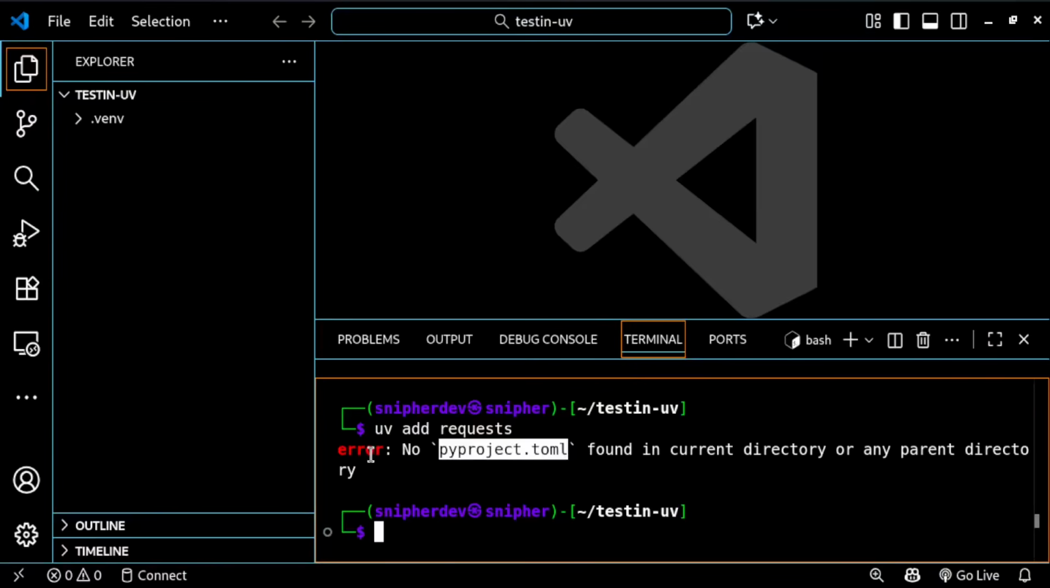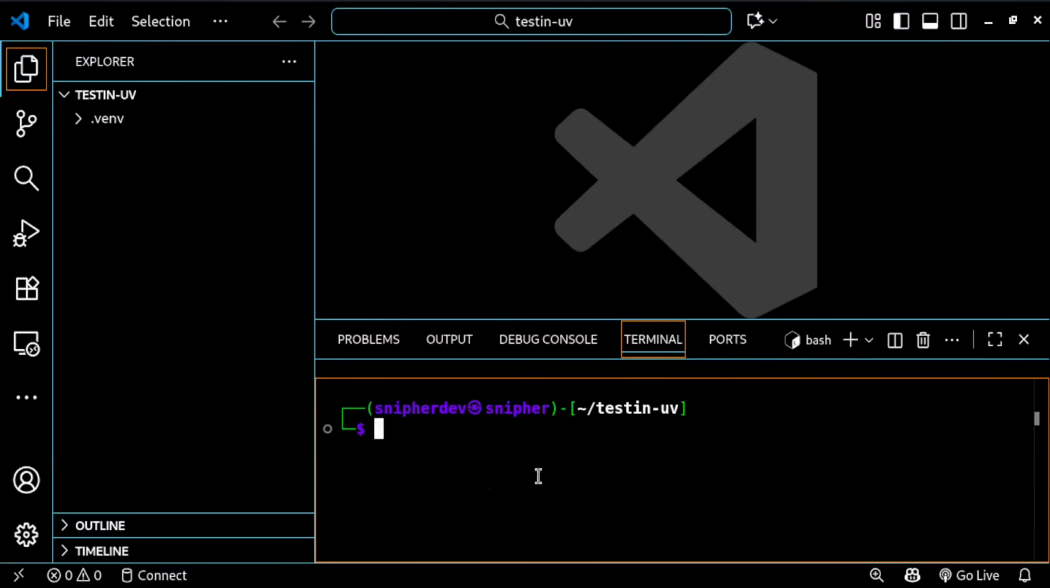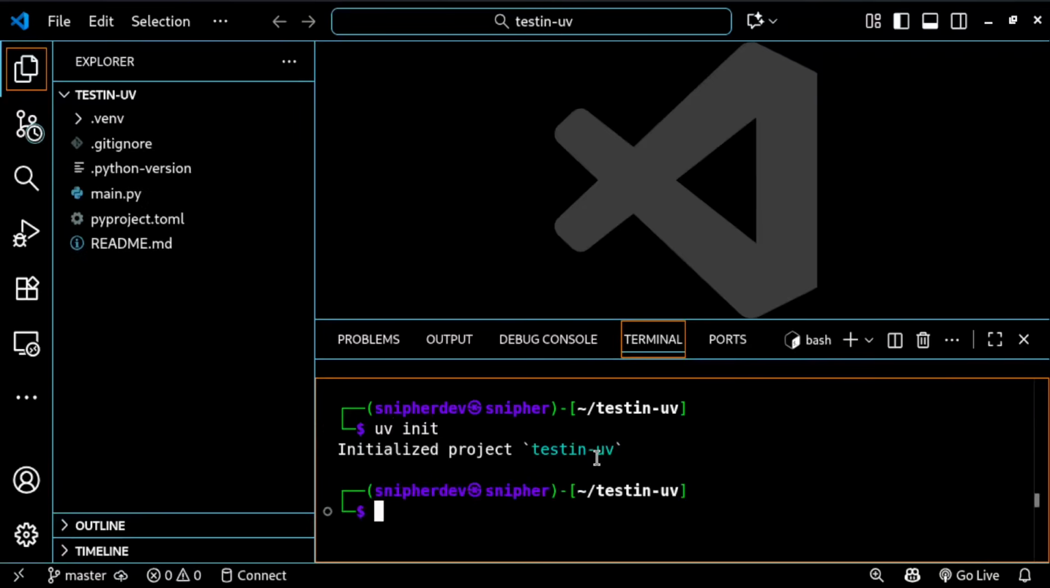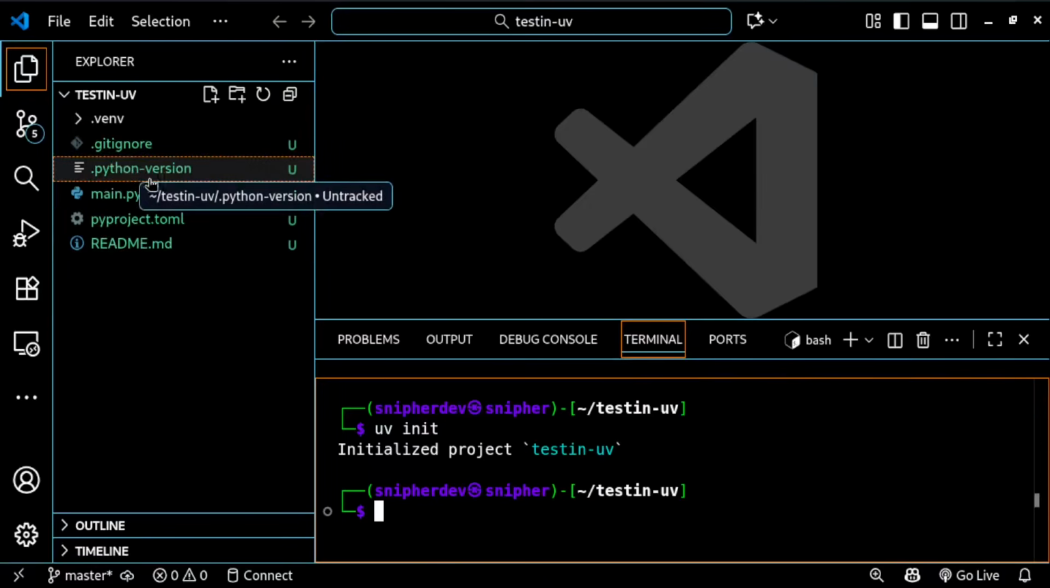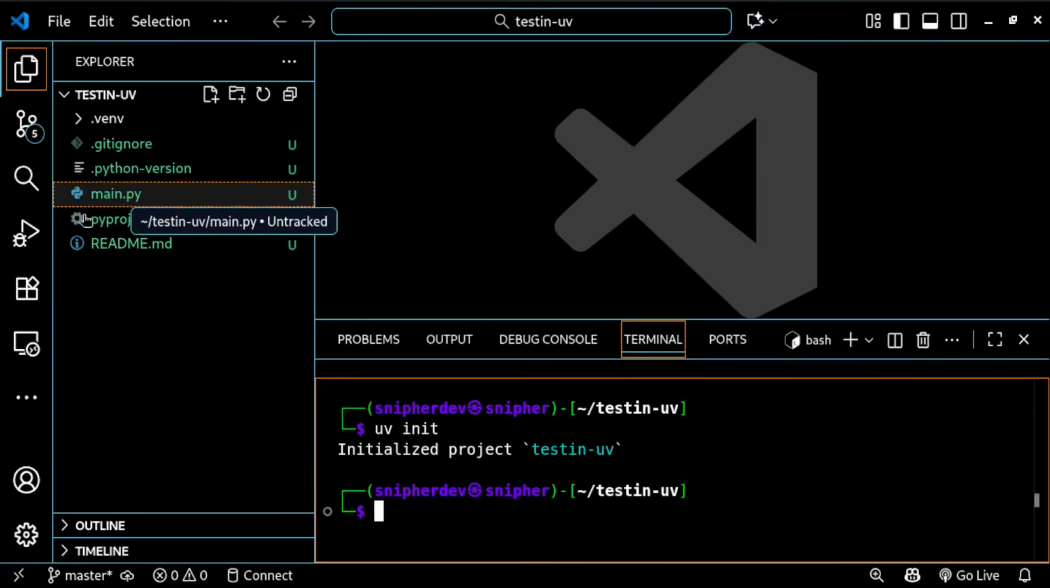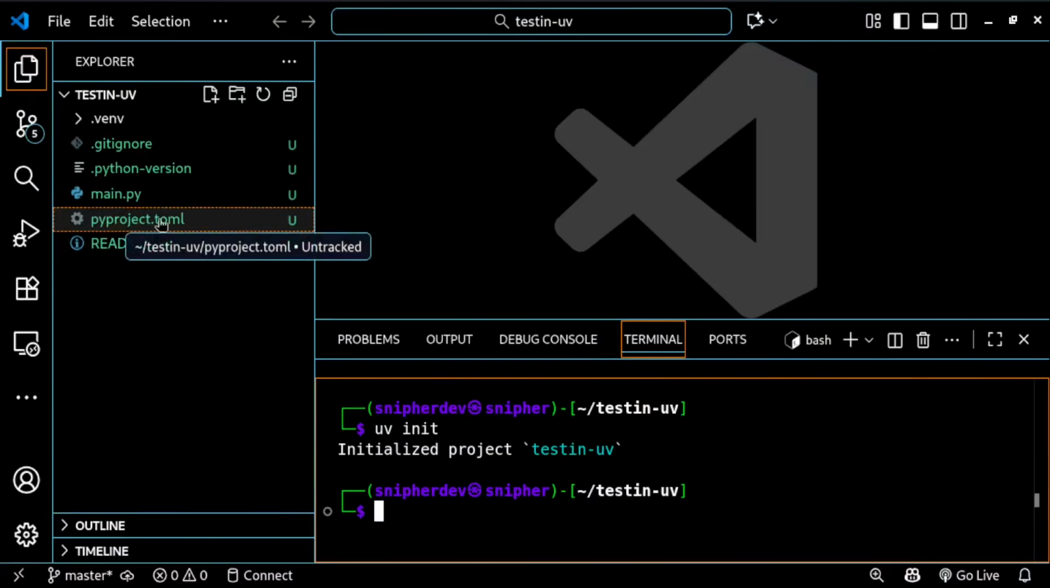To avoid this error, you need to initialize your project. Let's say testing uv is our project folder. We need to initialize it. To initialize it, you need to say uv init and hit enter. You can see there's a bunch of files that have been created automatically. The first file is .gitignore. We have this Python version file, and then we have our main file, and then we have this.